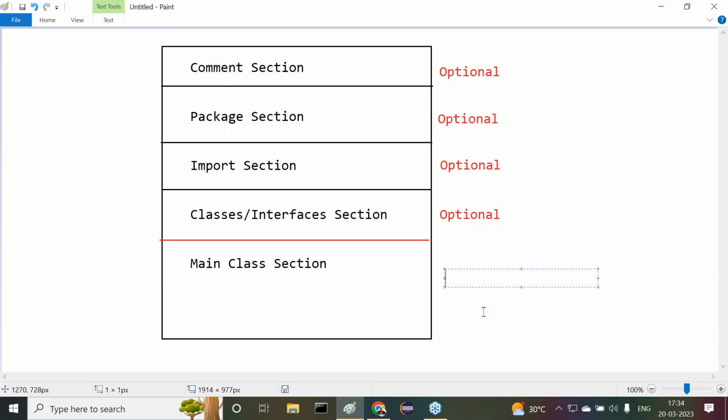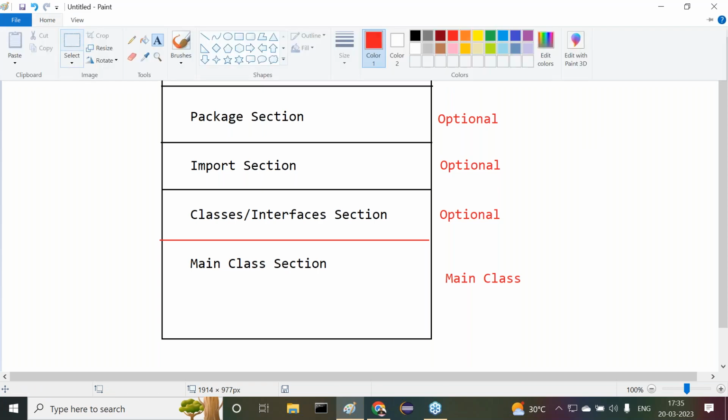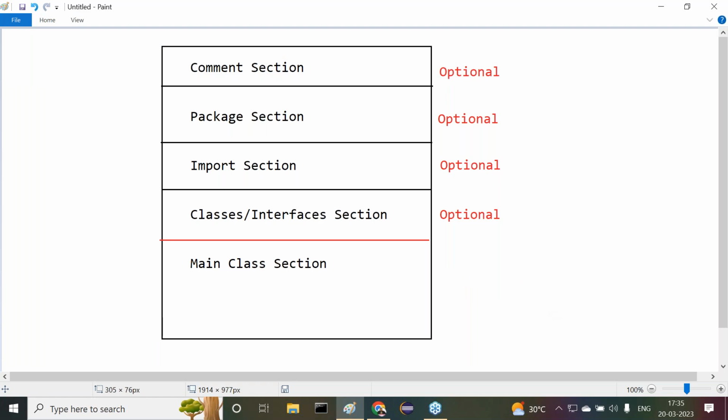The main method is required to run our program. At minimum, a main method is required. If you want to write a main method, we need to have a class. That class is the main class. Are all of you following? See this: comment section optional, package section optional. The first 4 sections are totally optional. The last one, the main class section, is mandatory.